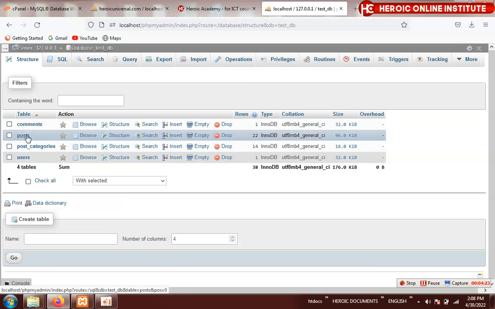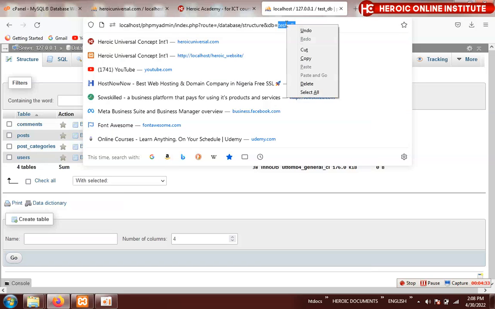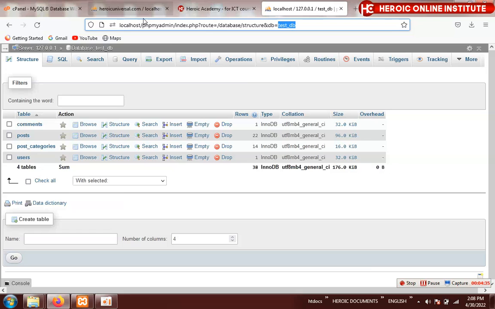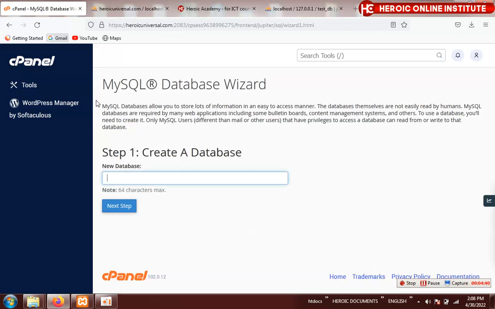If you open it, you're going to see some tables. You see comment, post, categories, users. These are some tables in this database. So you see the name of the database is test_db. That is the same name I'm going to give to the one online, the one I'm creating using the MySQL database wizard. Give it the same name, then click on next step.